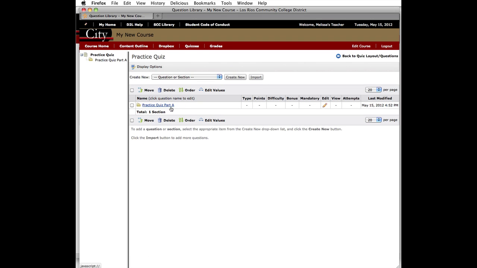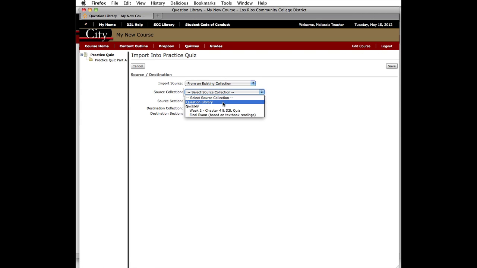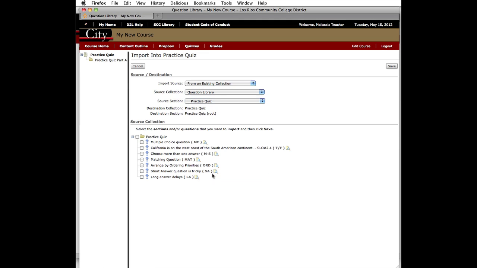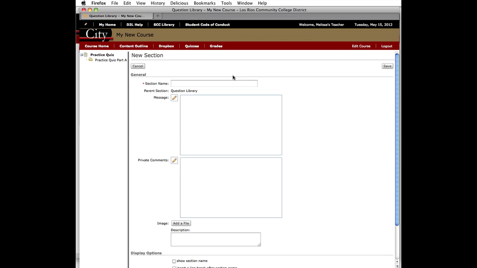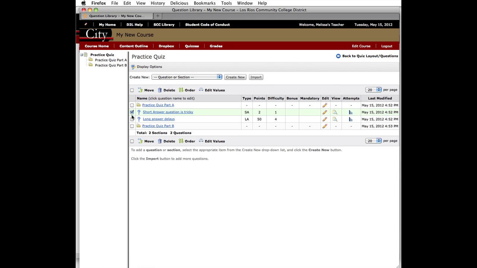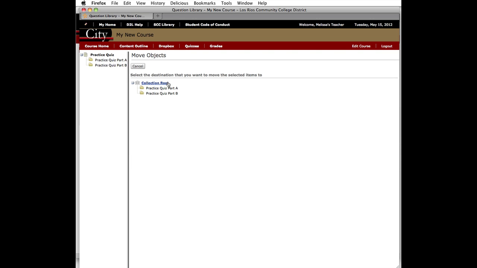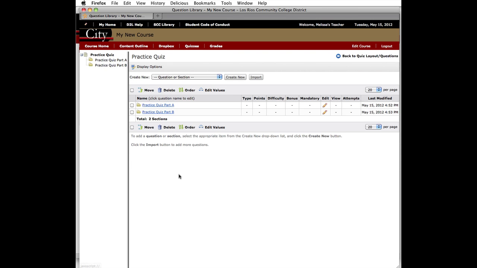And now I want to make a new part B following those same steps. Oh, I didn't make a folder. Let me make a folder. And let me move my 2 questions into my folder. All right, so now I have the quiz that can be auto-graded and the quiz that needs to be manually graded. All right.